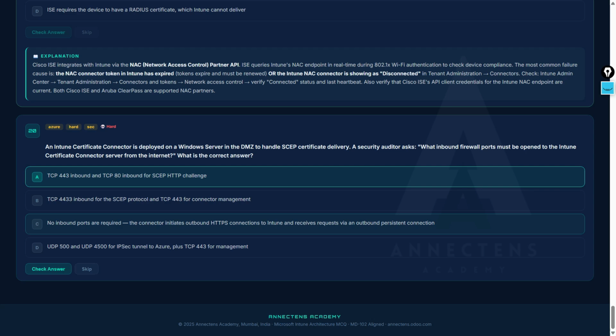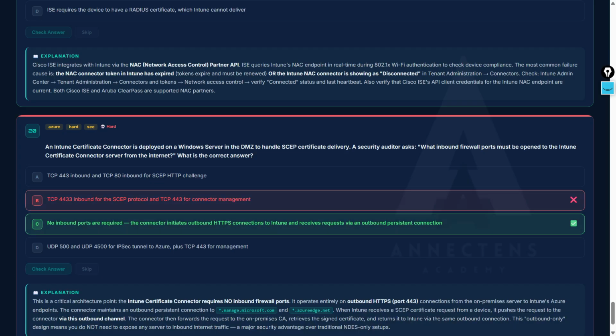443 should be the port, but I'm not sure about TCP. It could be B or C. TCP inbound, 18 bound. 18 should not be there. Could be B or C, as per me. Okay. Anyone else? Maybe if the connector is inside only, then the connector can initiate the connection, and in that case, no port is required, because then the traffic will be part of the TCP traffic flow. That is the case. C is the answer. Otherwise, B will be the answer.